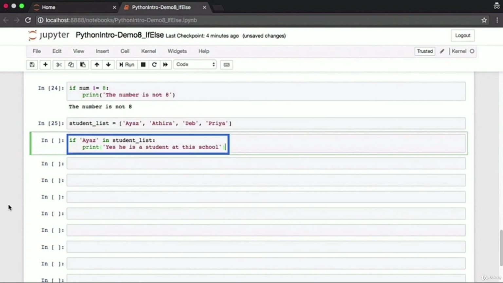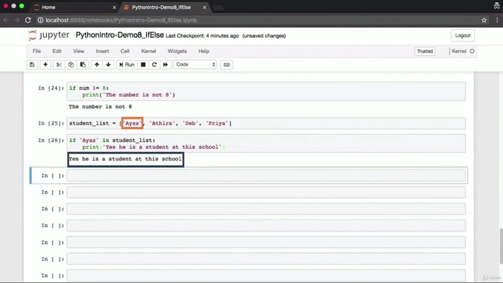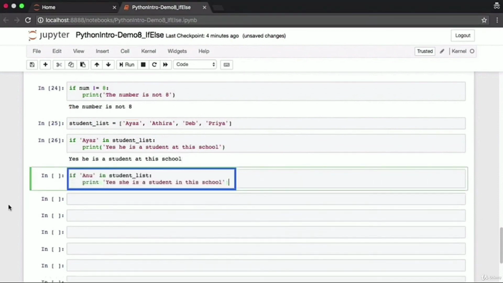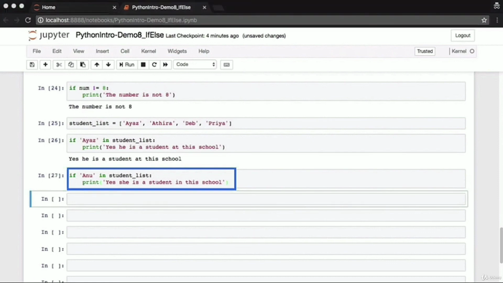If Ayaz in student list: the in statement allows you to check whether an element is present in the list. This condition evaluates to true, which is why we get the printed output, yes, he is a student at this school. We can now check whether Anu is part of this list. If Anu in student list, this condition evaluates to false, which is why there is no printed output to screen.